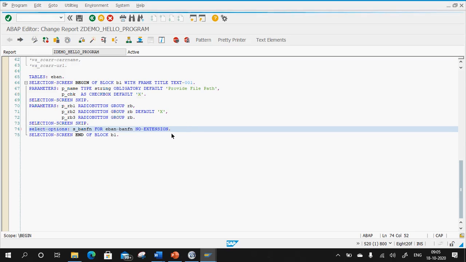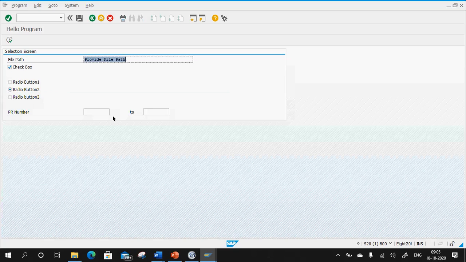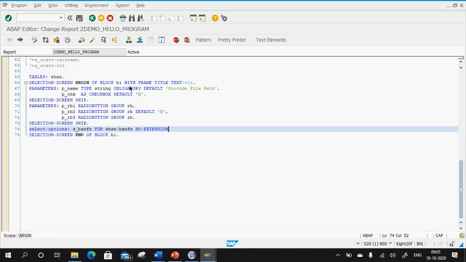Instead of no intervals, if I provide no extension, let me show you the same. See here, there is no extension for you to give multiple values; you can only provide one lower limit and one higher limit. So with no intervals, only single multiple values, not a range. With no extension, only one lower limit to one higher limit. There are multiple such additions which I'll give you as an assignment to work on.